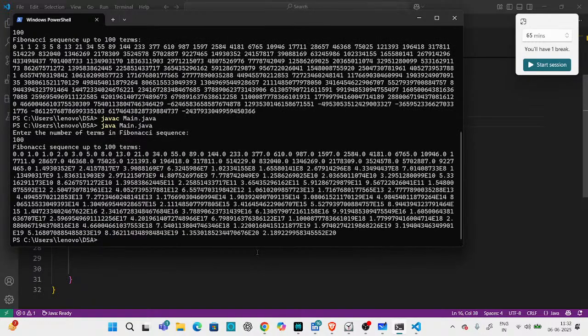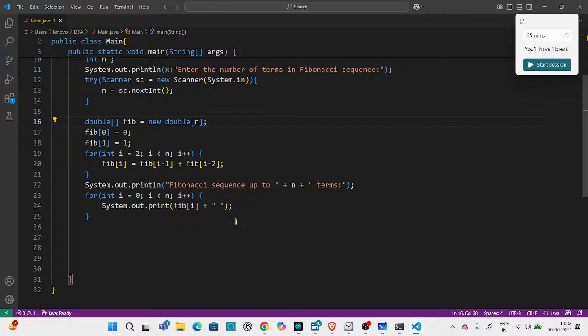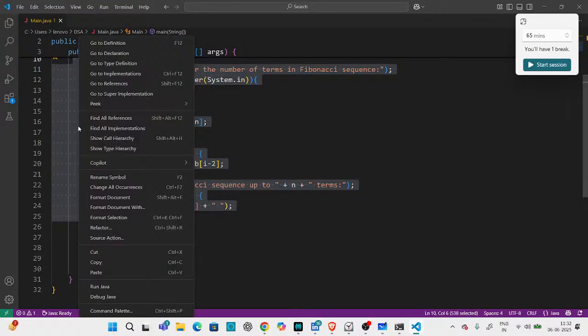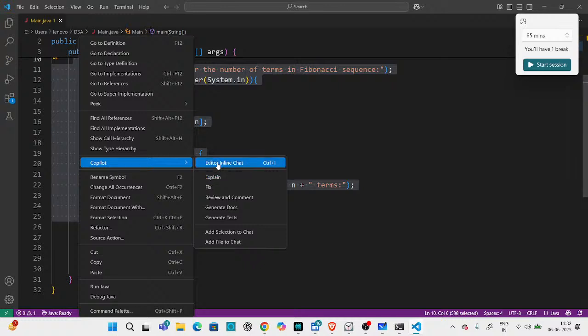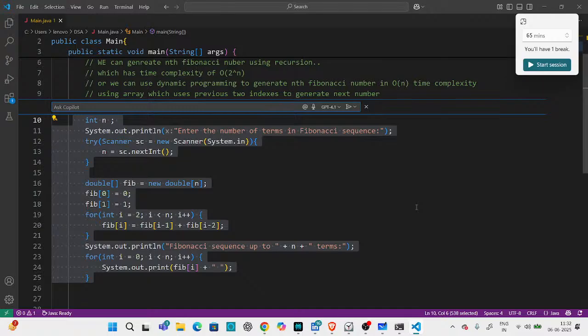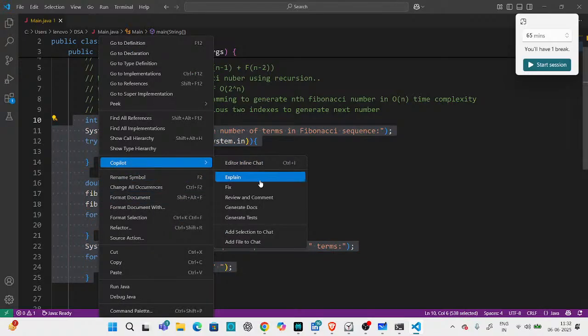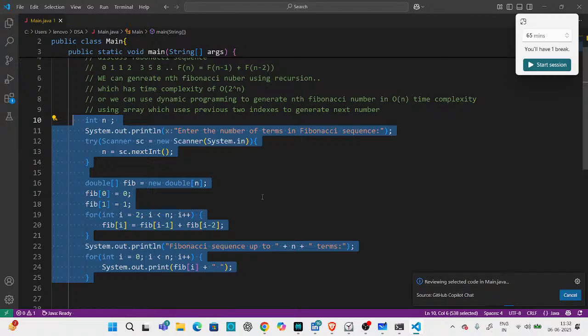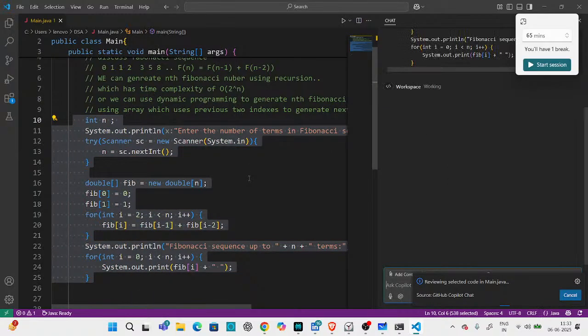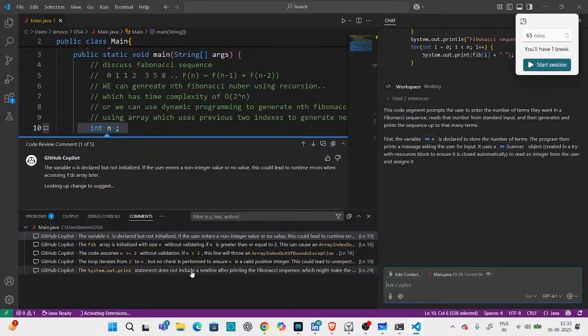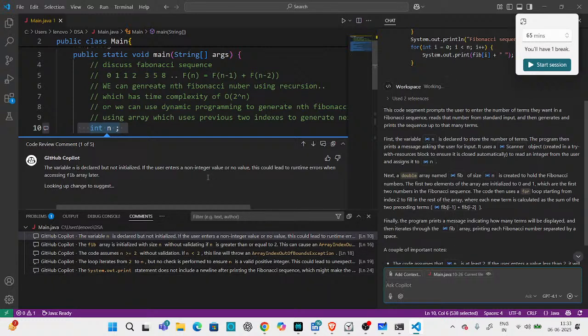Right, so this goes for, we can ask Copilot for this, right? Alright, let's initialize this.